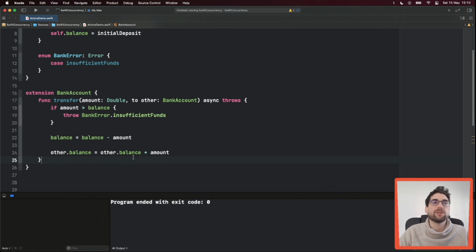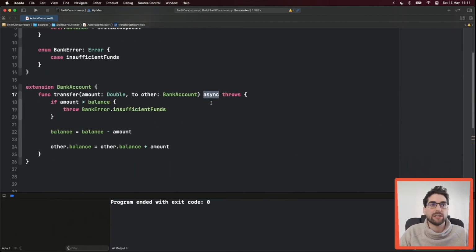For that, let's define a transfer function in the bank account that, given an amount of money, transfers it into another account that is also given. This function, of course, is asynchronous because we are playing with a concurrency system. And we want this function to support throwing because, of course, if there is not enough money, you need to throw an error. Then after checking that there is enough money, we remove the amount from the current account, from self, and we deposit this money into the other account. As you can see, there is nothing weird going on here besides having an async function, but there is nothing that we could not do in Swift right now.